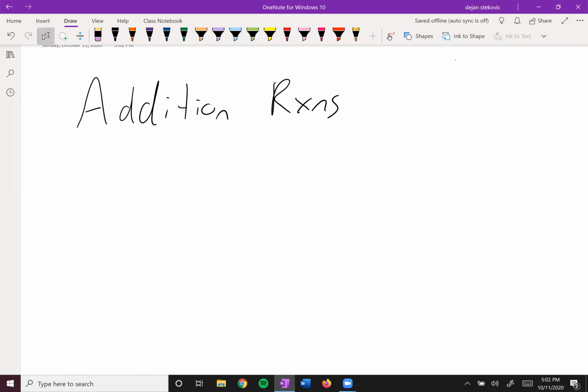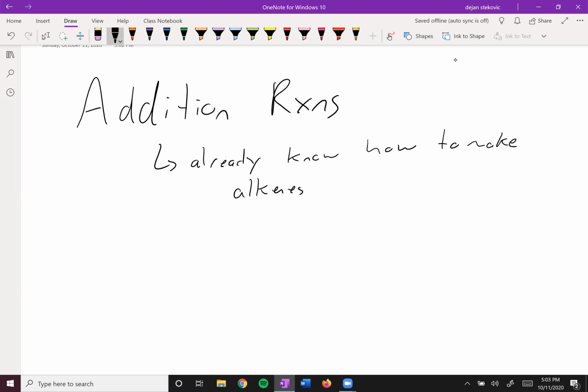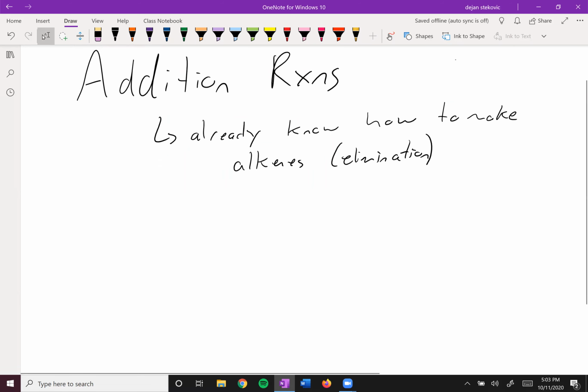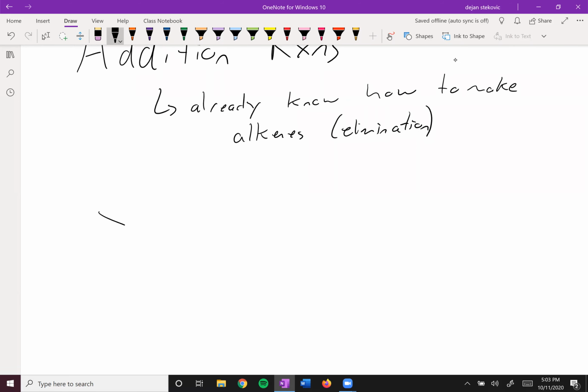All right, so for most of this chapter, we're going to take a look at addition reactions, right? So we already know how to make alkenes through our elimination reactions, right? Our E2, our E1, our dehydration reactions, those kinds of things. So how do we do the reverse, right? We've got an alkene, and then we want to add stuff to it.